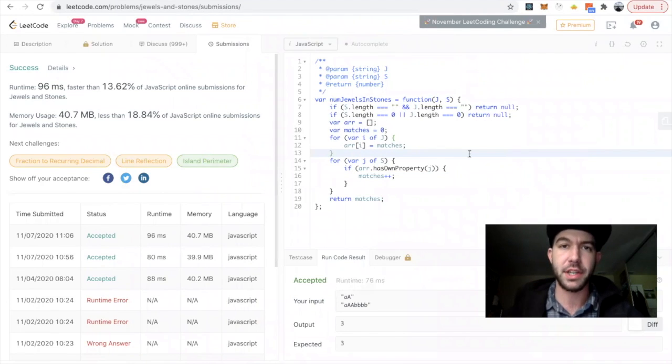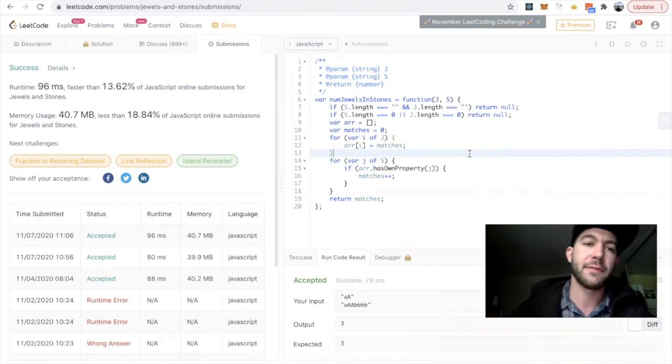This has a linear runtime complexity because we're looping through the amount of characters inside a given string, no matter how long it is. Thanks for watching.